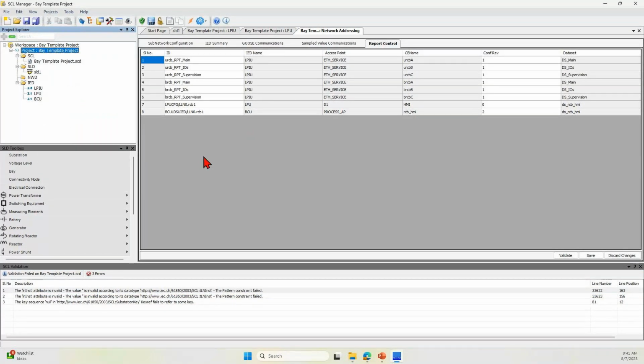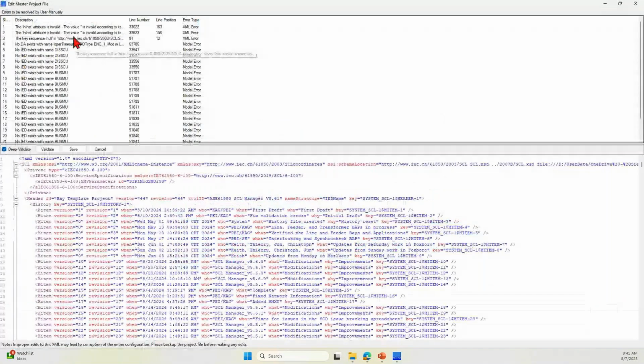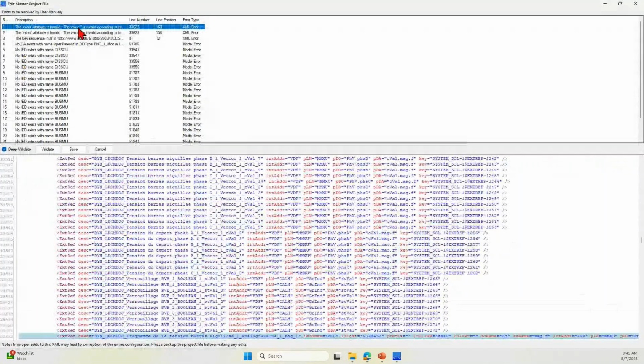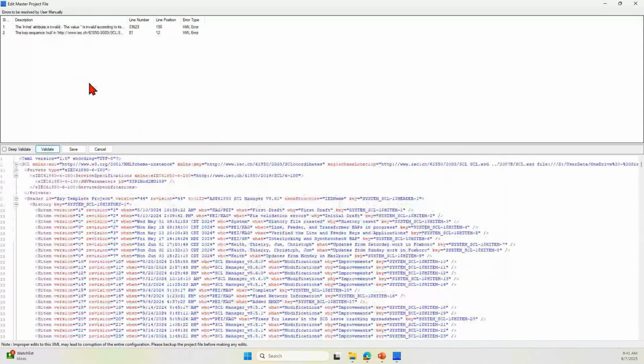There's an option in the tool where you can open the SCL editor, the internal SCL editor of the file. And further, yeah, you can look at this error. So here, it is complaining that the LN instance is invalid. So we'll just remove that, and we validate the file.